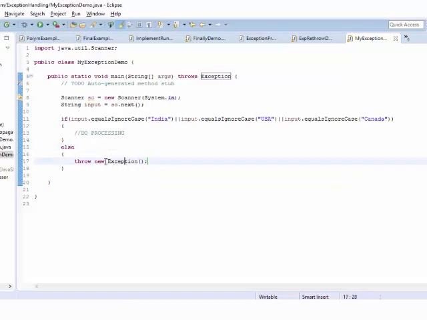So if I define my exception, let me name my exception as invalid input country, or I'll just shorten it because it's sounding too big. So I'll do INV for invalid. Then for input, I'll do INPT, and for country, let me do CNTRY.